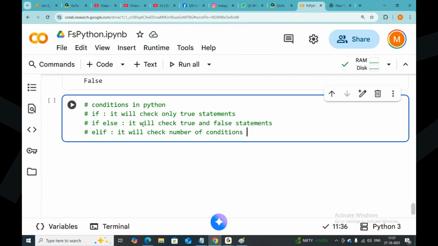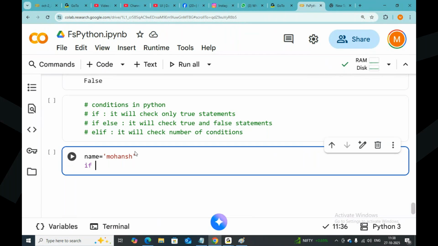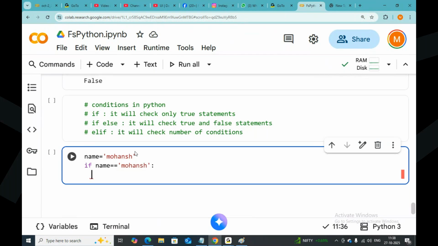Let me go with the if condition first. I defined name is equal to Mohansh. I want to check if name double equal to Mohansh, with small letters only. Then you can give the colon, enter, and indentation started.